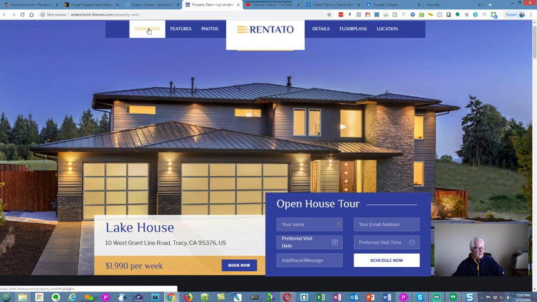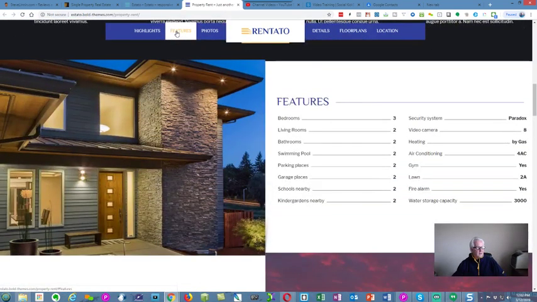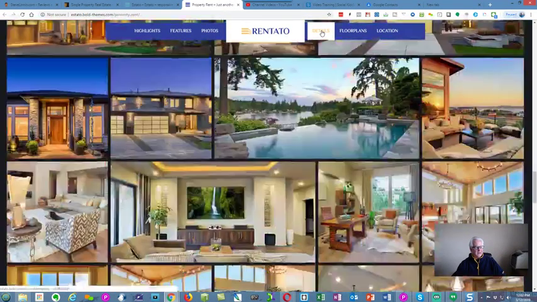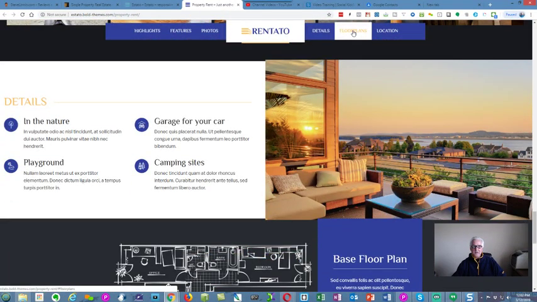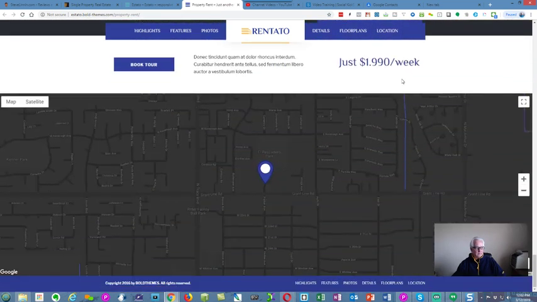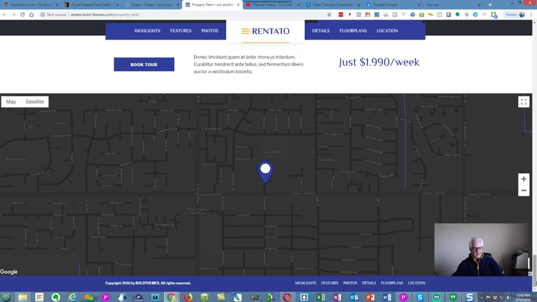So let's go ahead and go to the highlights. You can see that it's a parallax theme. That means it goes up and down over time when you click on it. So we'll go to features, right? And then we go to photos, and then we go down to details. We move on to floor plans, and then location, and they're done. You can pan in, pan out. See, very nice, right? I think it's a really nice looking theme, and then information down at the bottom here.